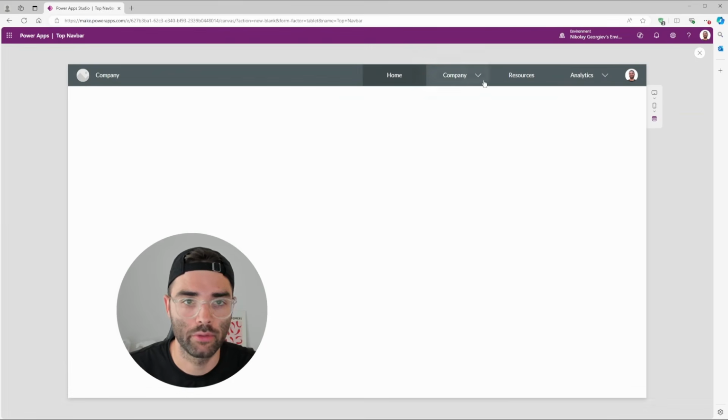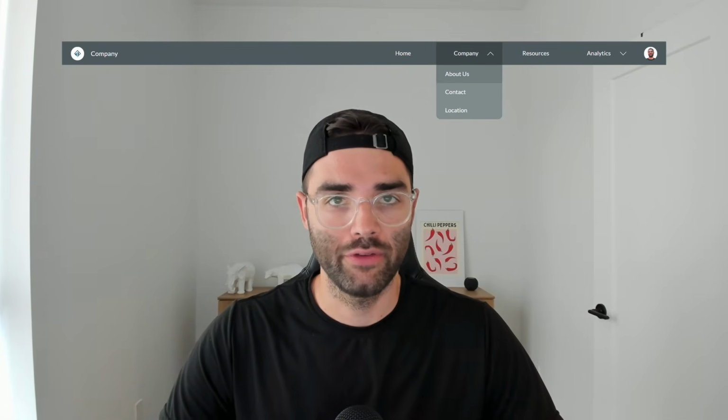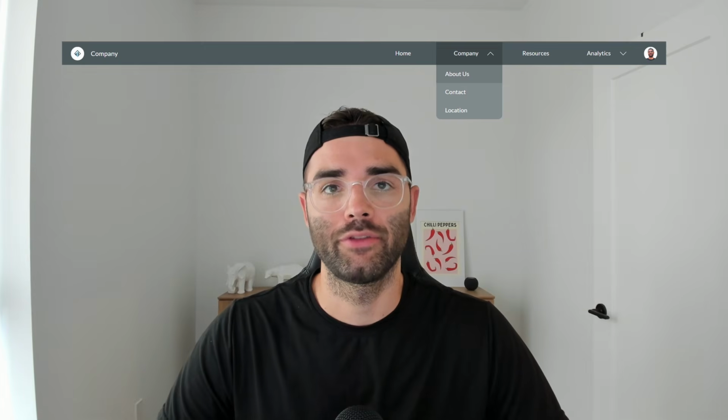So now when we go preview, you'll notice that all the white separating lines are gone. And so there you have it, a fully functional multi-level navigation bar for your Power Apps.